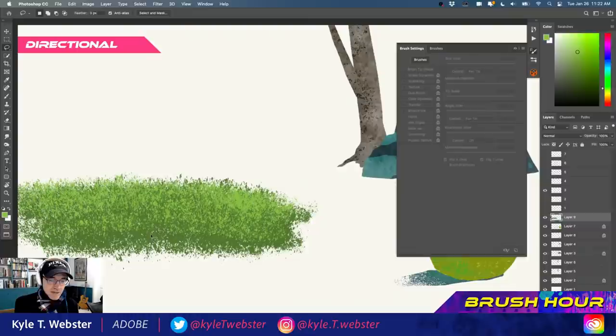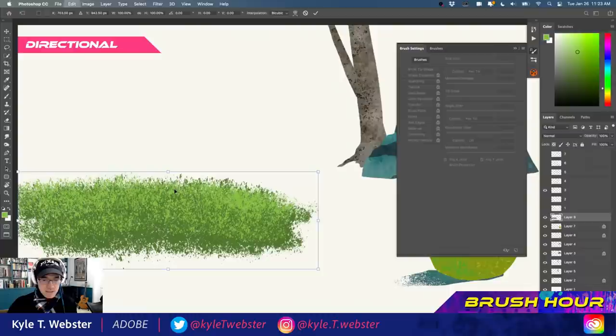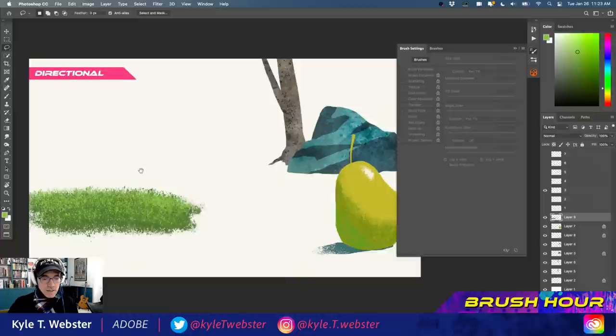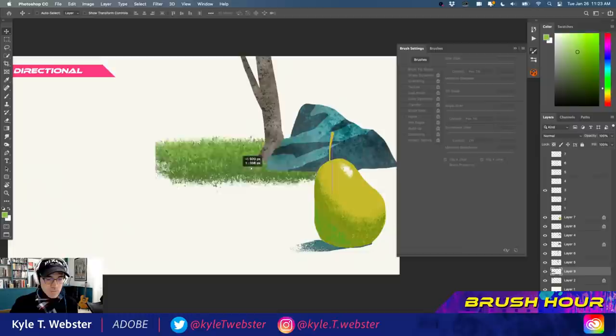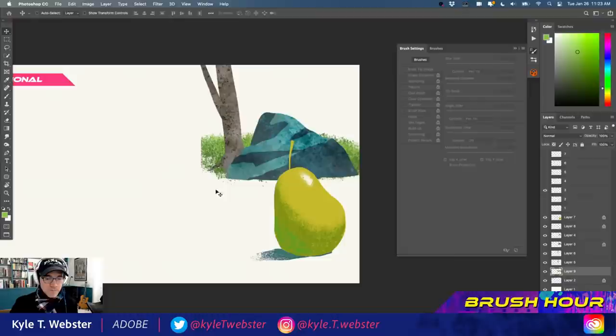Directional spatter, directional spatter. Can be quite useful for quite a few things. And let's go ahead and size that down. And why not just throw it behind here? That works nicely. Okay. And I may as well flip it.